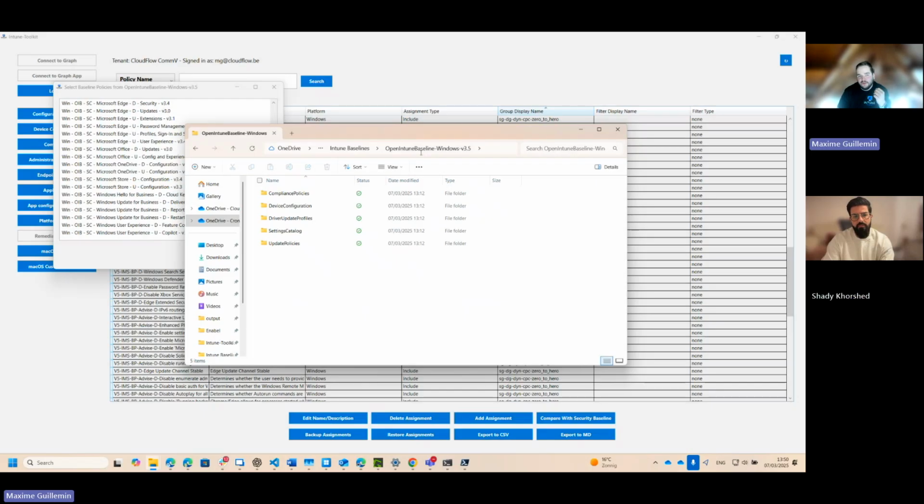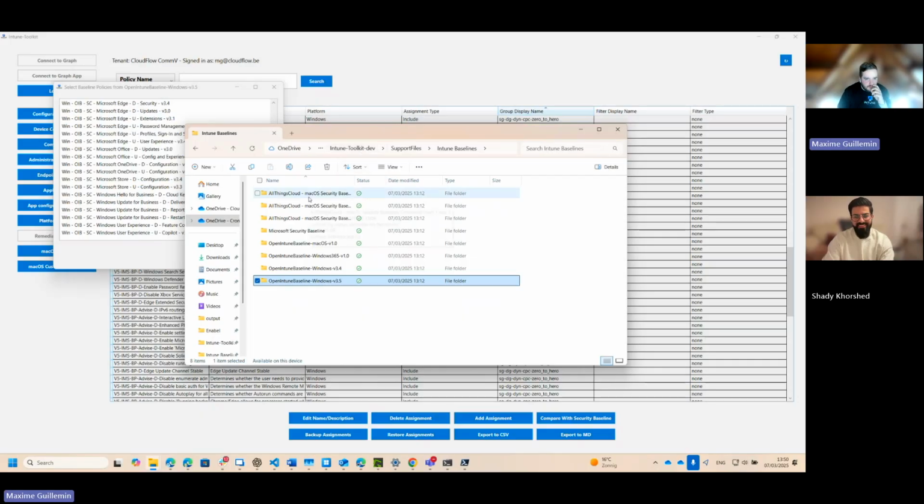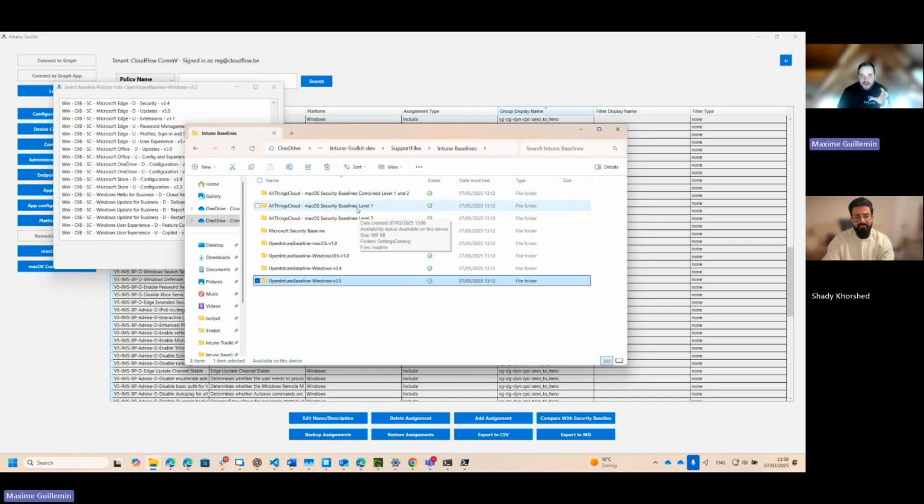Because, for example, if you would deploy CIS level 2, that will break stuff 90% of the time. And also for the macOS one, it's CIS on the back end, but it's his version of CIS. It's lessons learned of CIS and then applying it in a level 1 and a level 2. He compared it with CIS, but it's lessons learned of CIS. Same thing with the Open Intune baseline. It's lessons learned.